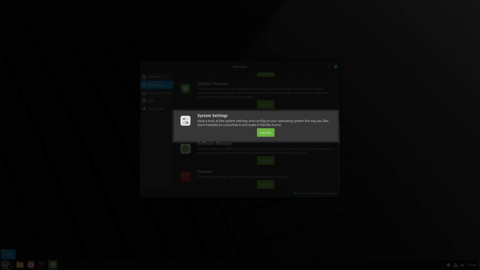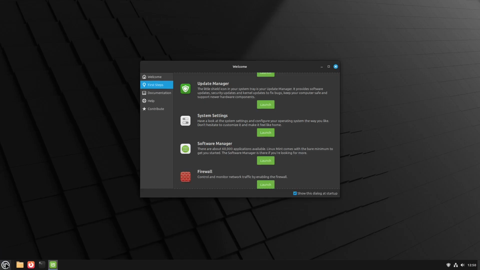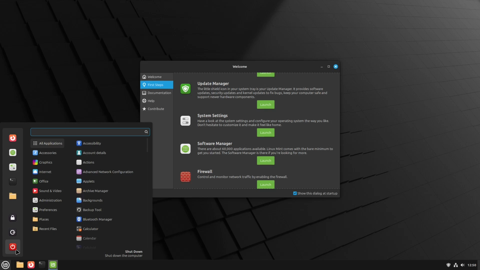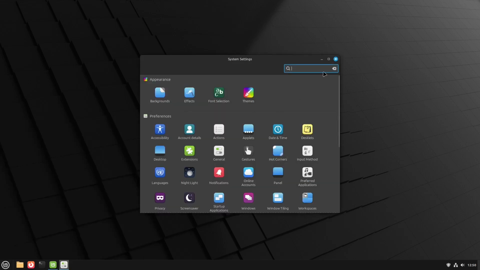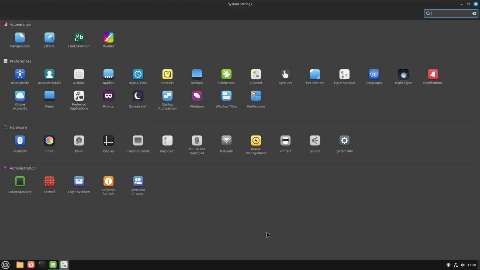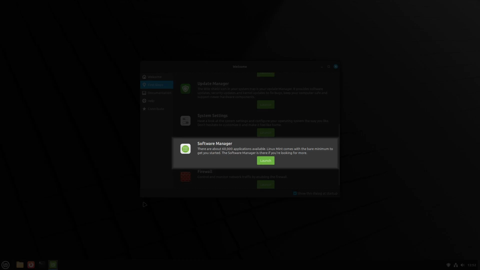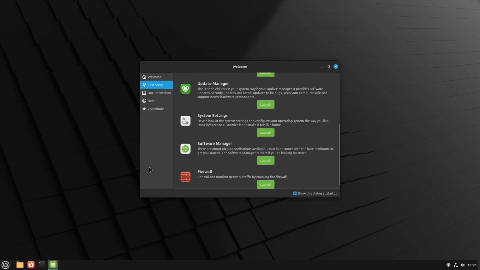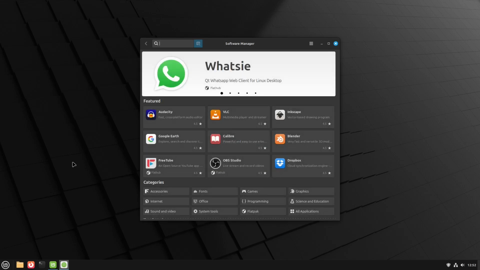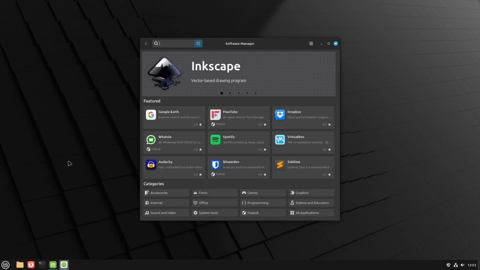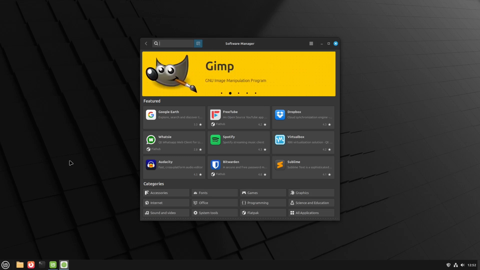The fifth option is System Settings, which you can also access from the main menu. This is equivalent to the Windows control panel, where you can make various system adjustments. The sixth option is Software Manager, which allows you to install and remove various applications with a single click. Essentially, this application functions like Google Play or the App Store.